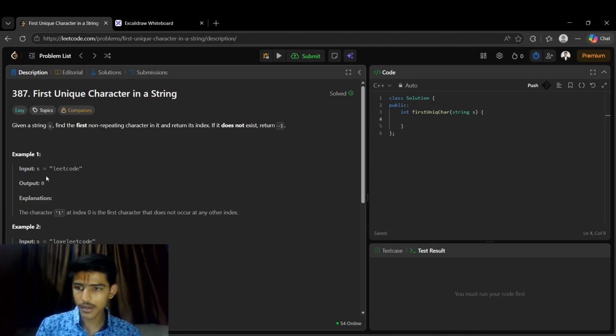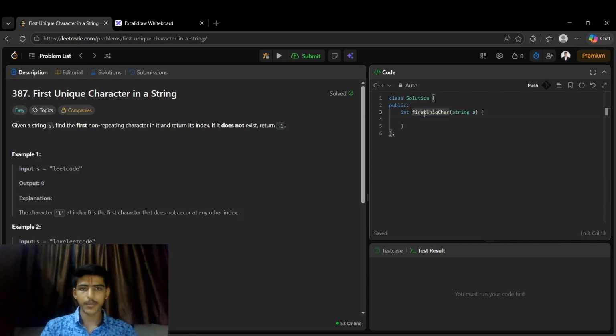Okay, let's see an example. Here you can see we are given an input in the form of leetcode. It contains 5 unique characters: L, T, C, O, and D. And as you can see, the first unique character coming in our way is L, and its index is 0. So our output is also 0, which we need to return. So this was our complete problem.